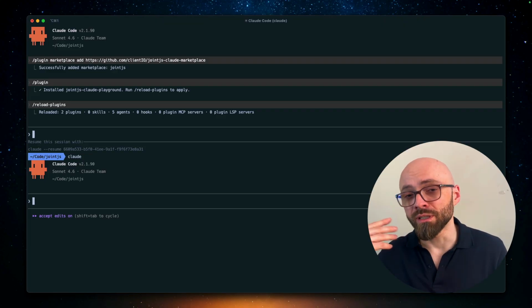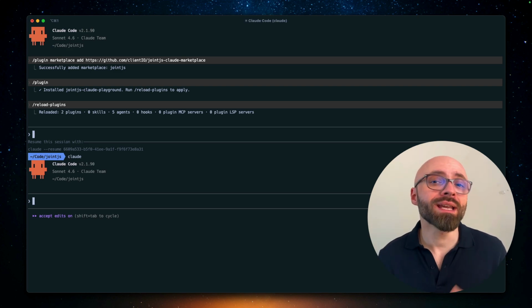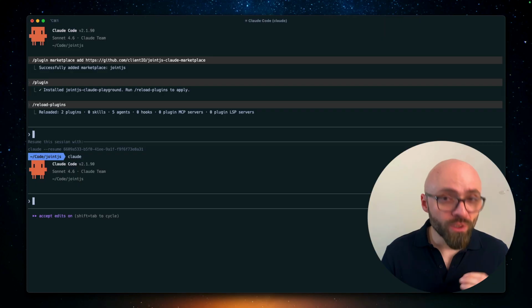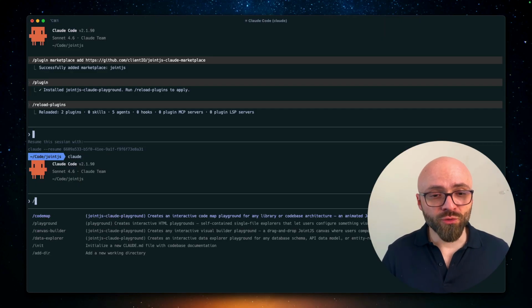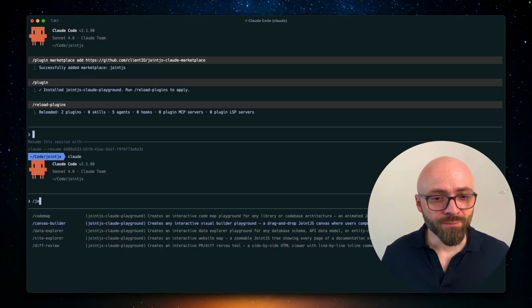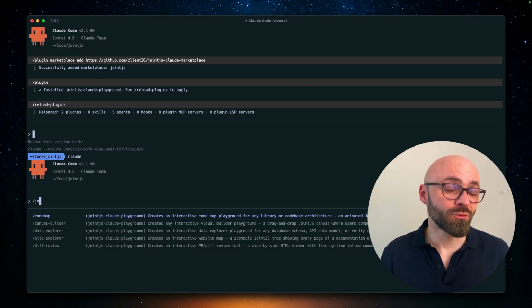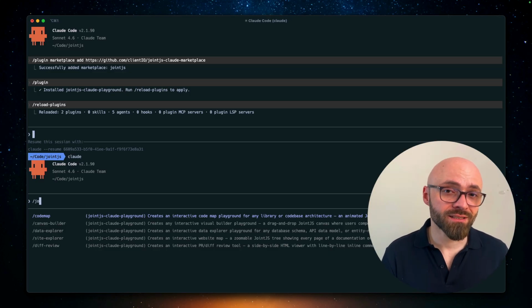So even though Claude instructs you to just reload plugins, when you're installing new plugins, you might need to exit Claude Code and re-enter it again to actually enable those plugins. So now if I try running the JointJS command, I will see the list of all skills available within the plugin. As you can see, we have built a few skills where JointJS diagramming library can drastically enhance Claude Code Playgrounds.